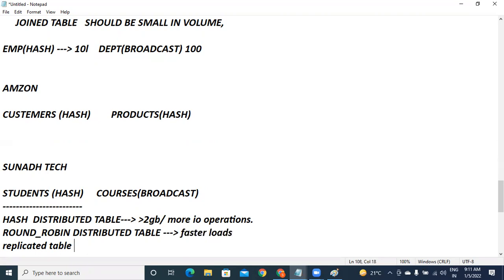And the replicated table increases performance while joining. This is for small volume tables, but not recommended for big volumes. Especially if you look at the Amazon example, customer count is very big, products count is also very big. You cannot go with broadcast.